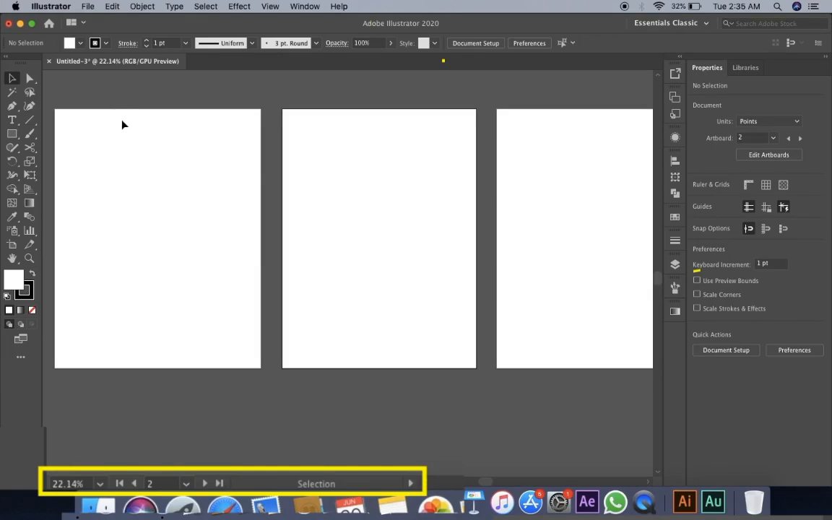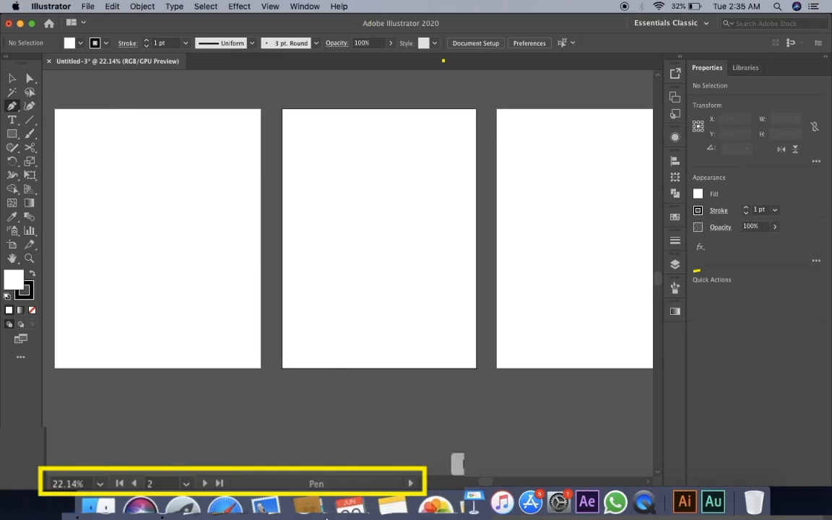Now if I change my tool, if I use the pen tool, it changes to pen. If I use the rectangle tool, it will change to rectangle. So basically it tells us the name of the tool which we are using. If I use the hand tool, it would be written hand. Right now it's not important what these tools do, you just need to learn about this panel. So this was all about this panel.